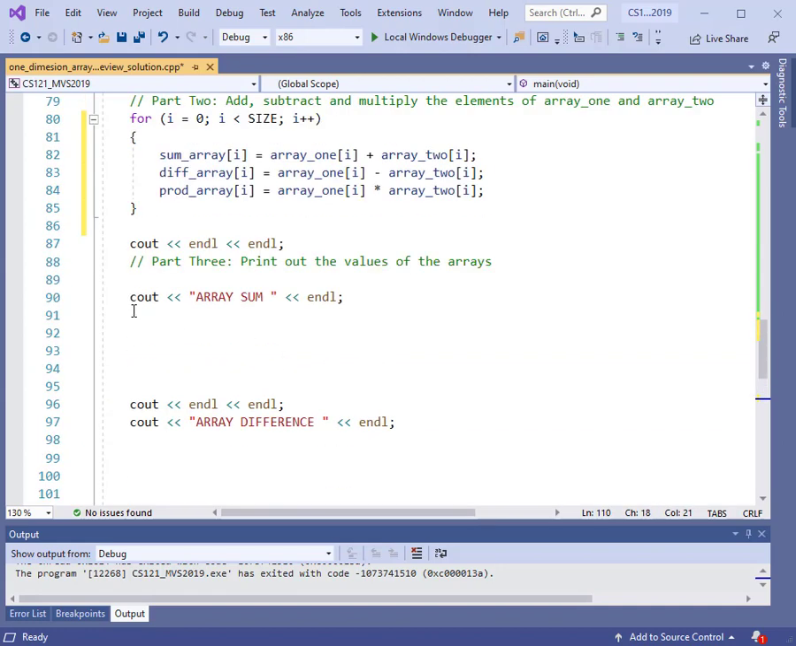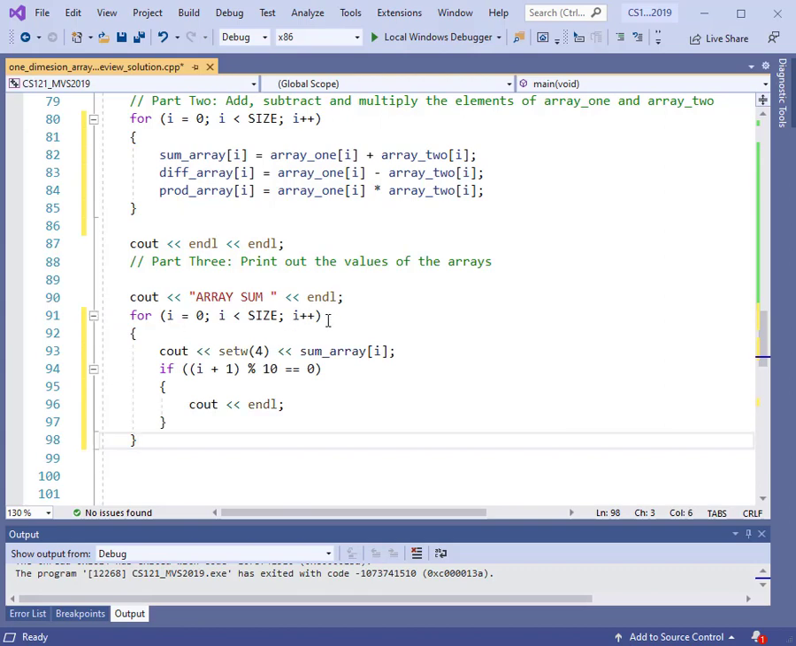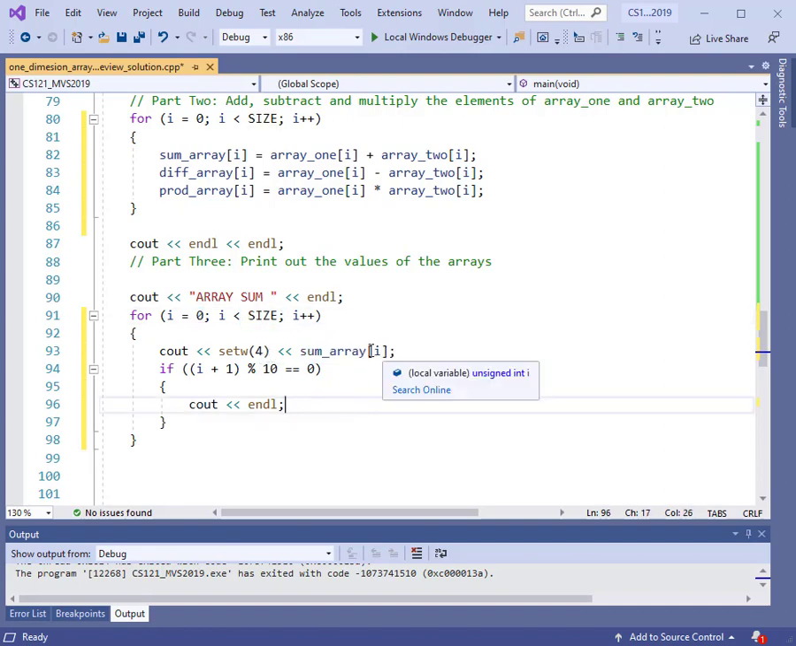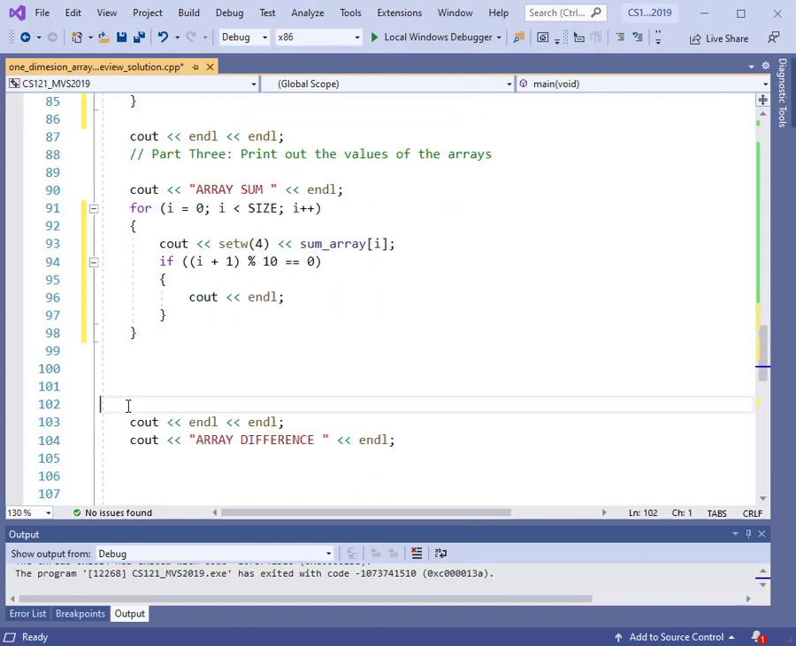Okay, now let's add the code to print out the array sum. So I'll paste that in, and the same for loop shows up, and it will for all of these because we need to go through from index 0 to index 99. You know that by now. And we're just going to print out the sum array this time. The only difference I've made is since we're adding numbers that are 2-digit numbers, then I want to make the width 4. Otherwise, the numbers will be running up against each other. So let's make our field width 4 this time to print out the sum array.